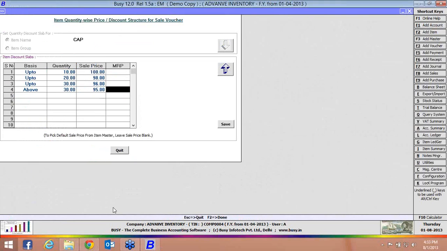If you enable discount, you can define the discount here also on the basis of quantity. Like my structure is more the quantity, the less is the sale price. Any kind of combination you can define here. So it can be item group wise also. You can define it for a particular item group. This particular item group you can define. So all the items that exist under this particular group, this structure will be applicable.